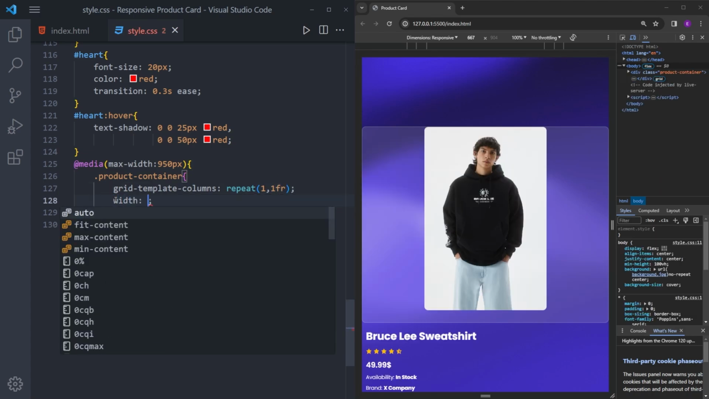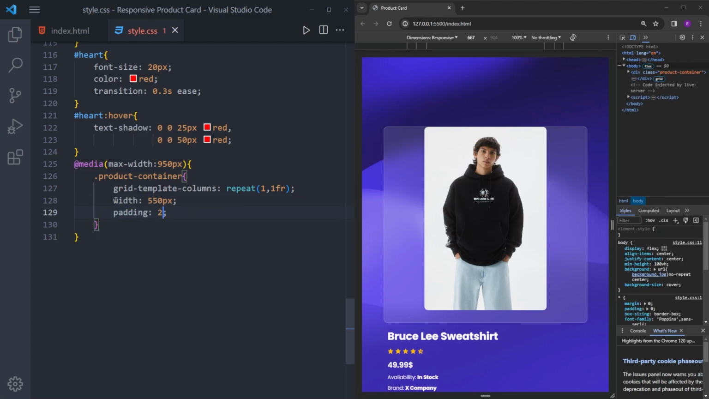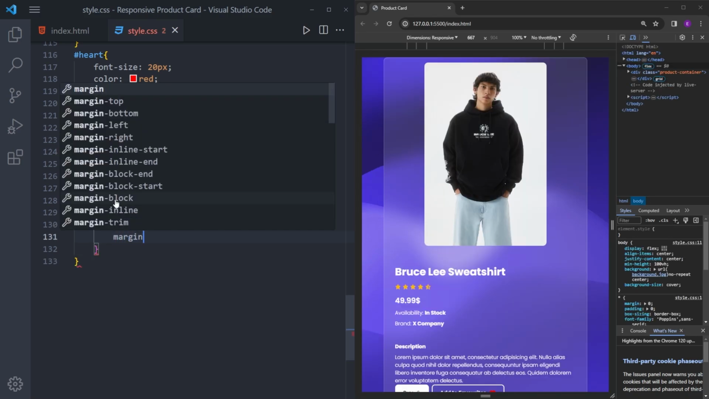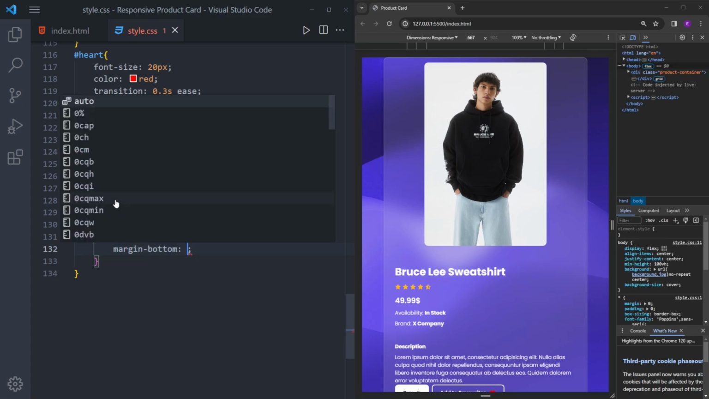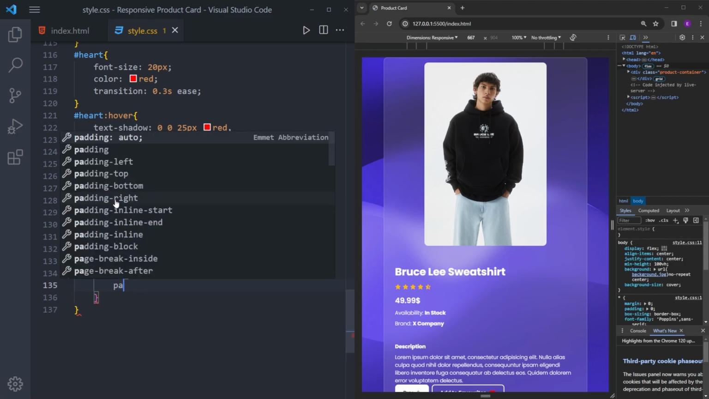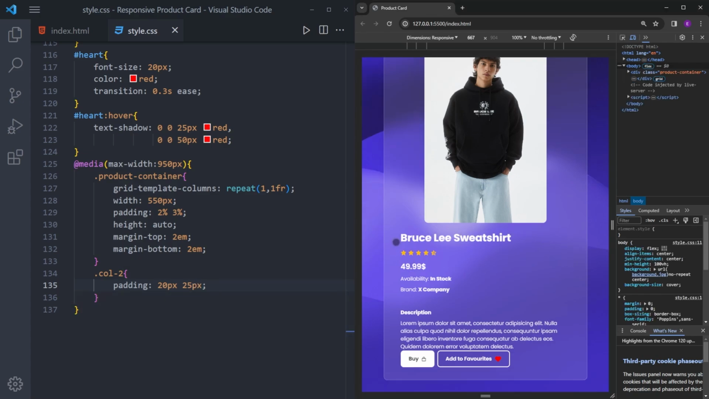And we're also going to lower the width to 550, decrease the padding as well, height automatic, and a little space at the top and the bottom. And the second column, padding 20, 25. So this description part has 20 pixels of space at the top and the bottom, and 25 on the sides.